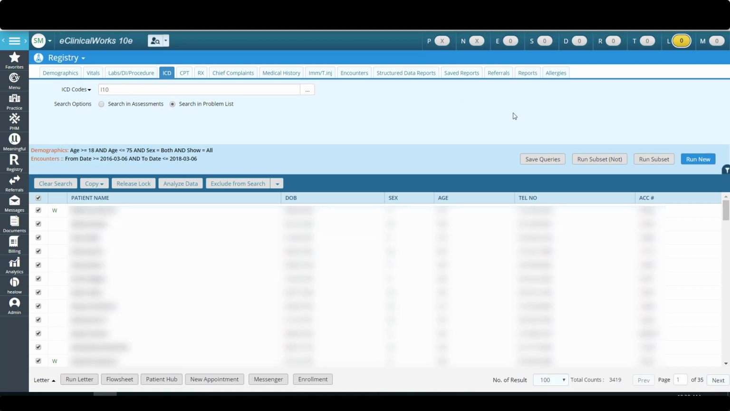Now, we want to see patients that do not have hypertension as an active problem in their problem list. So we're going to click Run Subset Not. So now you'll see that the ICD criteria of not I-10 in the problem list appears in our criteria portion of our window, and the total count number updates. The last thing we need to do is go to our Vitals tab.